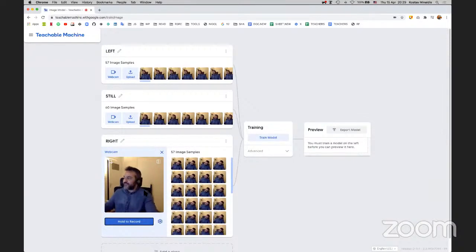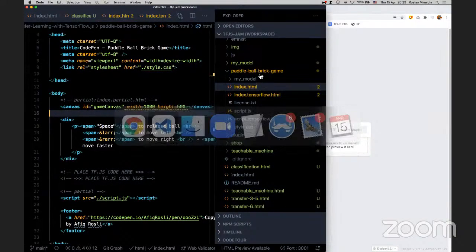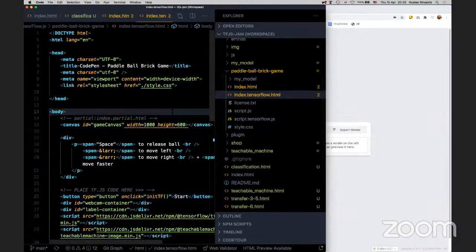So for example, there might be a person that's quadriplegic, someone who cannot move their hands or their feet, and the only thing they can move is above the neck movements. So I train the model, I download the model, and then I integrated this model in this game. And now we have a paddle ball brick game with TensorFlow. So let's see how this works.